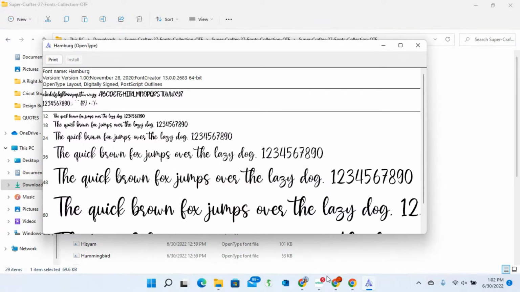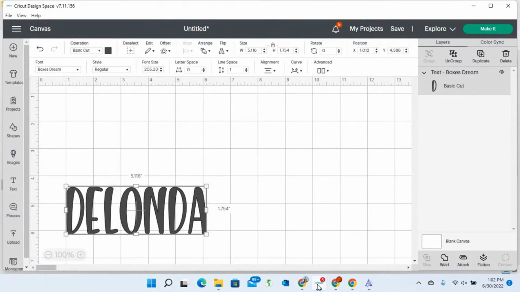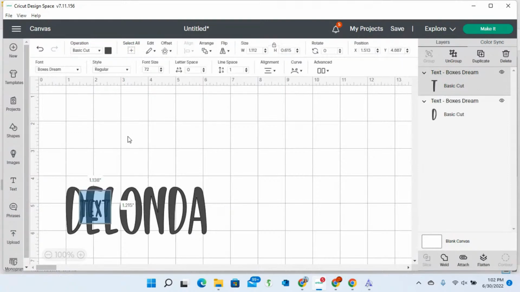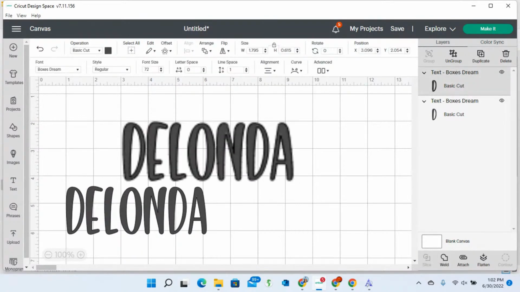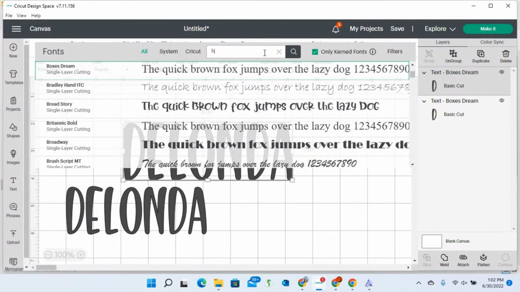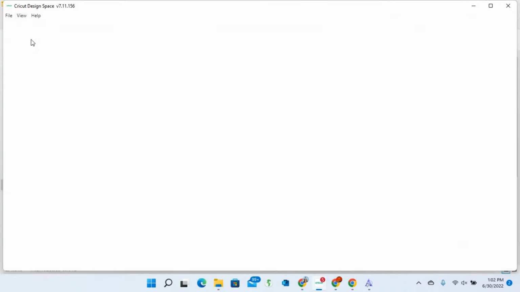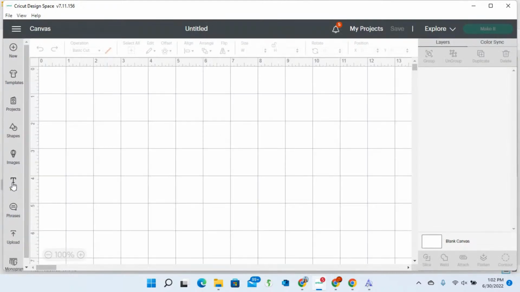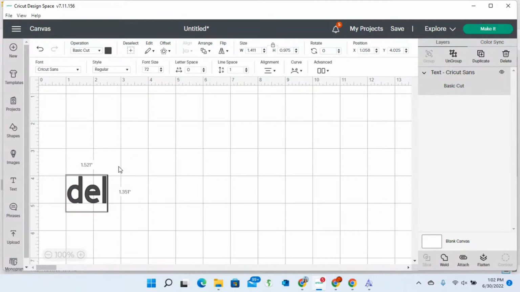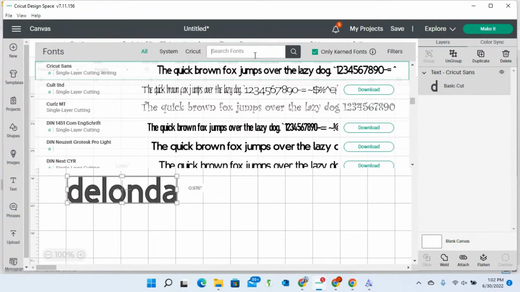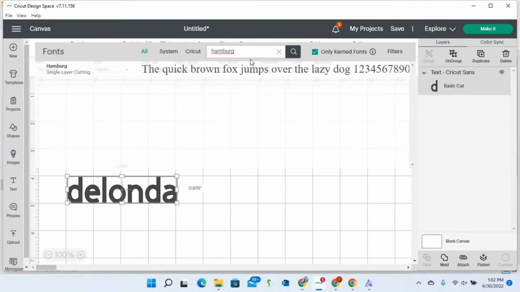I'll just click install. And then once again, if I go to Cricut Design Space, it's not going to be there because you have to reload it. So if I go and type my name, Delonda, and I try to find it, that one was called Hamburg. It's not going to be there. But once I reload Cricut Design Space, it'll show up. So if I type my text again, Delonda, and I look for that font, Hamburg, there it is.